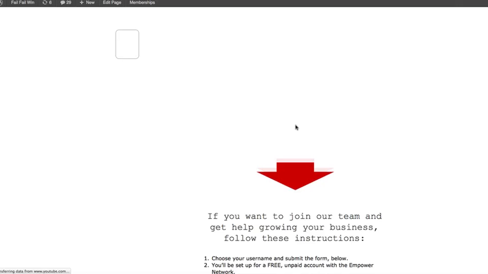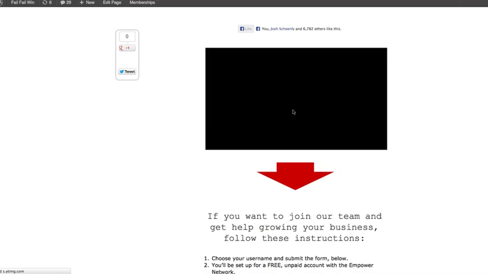Now I have this redirecting to the video. It's not a big deal. My computer is really slow otherwise. It's not so much about this part of it.